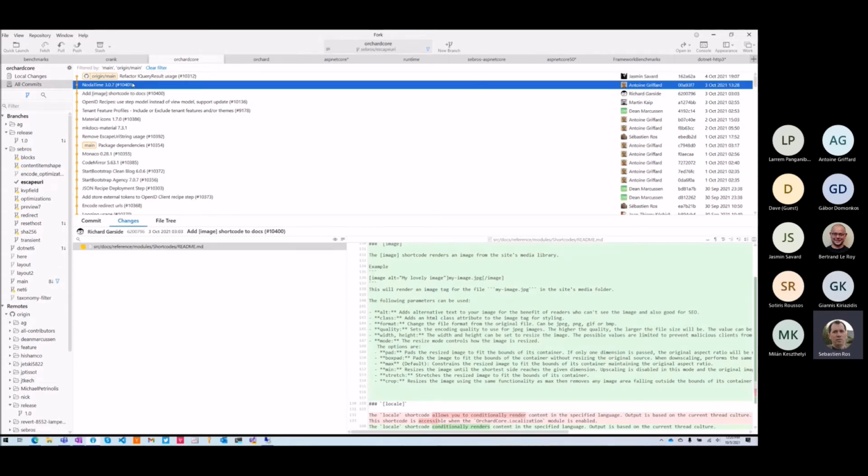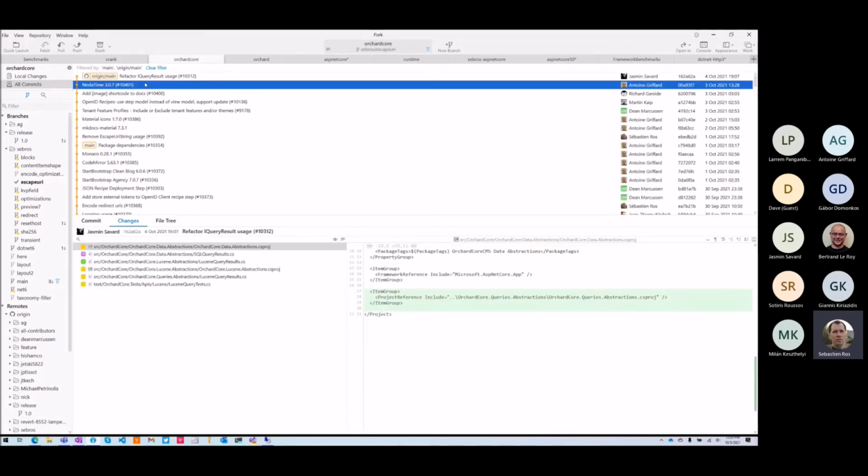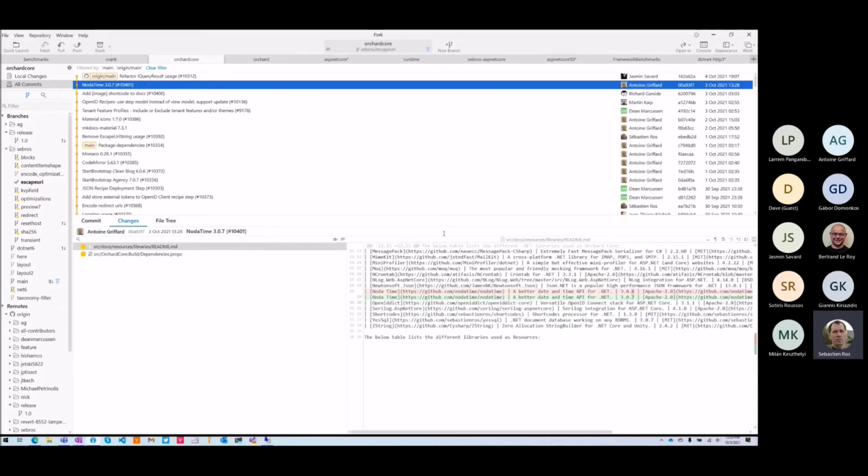Thank you, Richard. NodaTime update. Oh, by the way, NodaTime update. In the Nexus, there are new fields to store date and times, and also there are new APIs for time zones. APIs that we require.